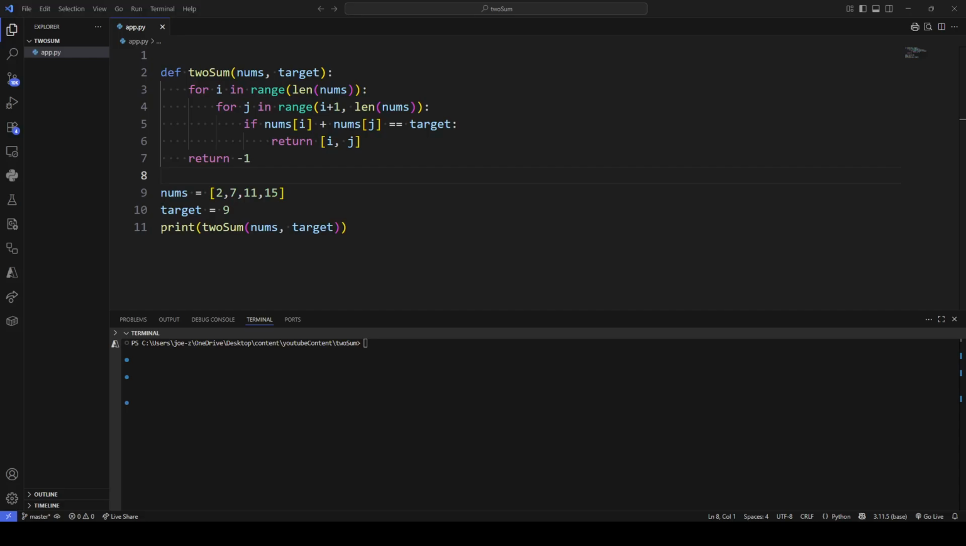LeetCode's TwoSum. Let's walk through two solutions for this problem. We can see that we already have a brute force solution here, but I'm going to go ahead and break that down, and then we're going to write a more optimal solution and explain why they're different and why one's better than the other. So TwoSum is the first question in LeetCode. It's an easy one, but it's great for beginners or great for anyone that wants to test the waters with LeetCode and see what it's all about.